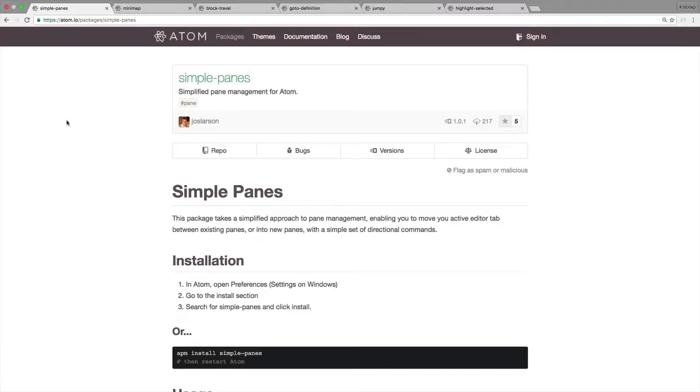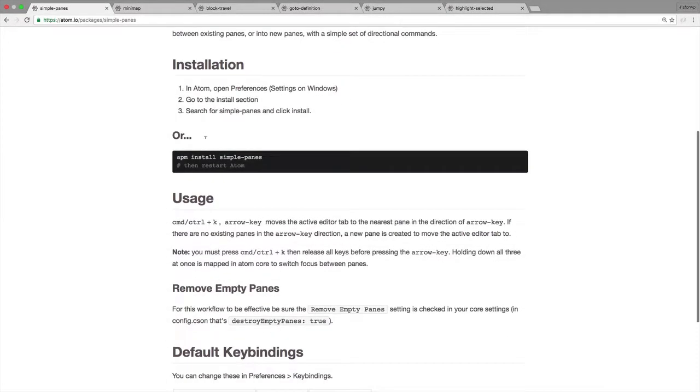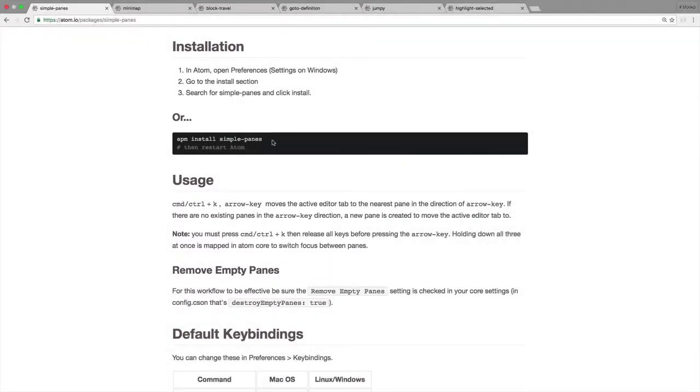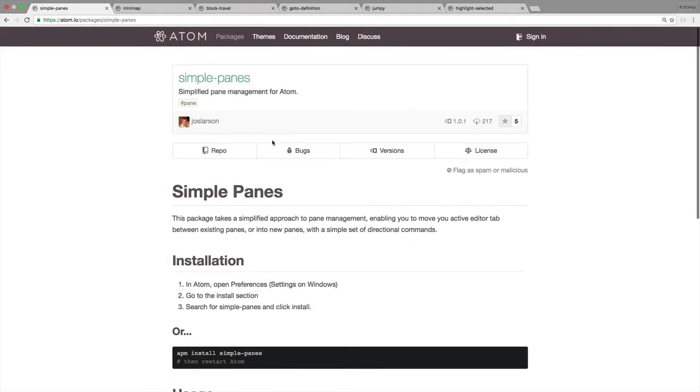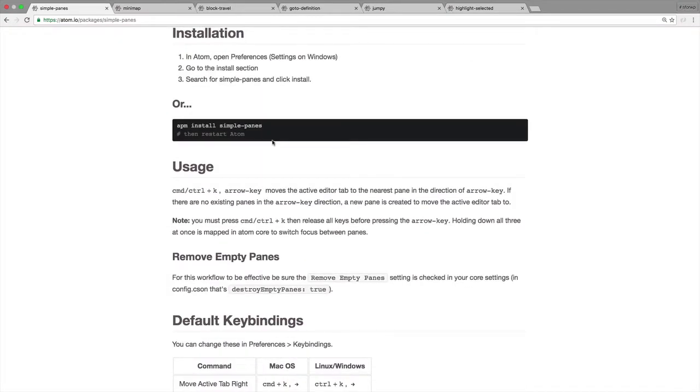The first package we're going to look at is Simple Panes. We can install this from within Atom itself, or we could type apm install simple-panes in the command line. Let's go ahead with this first plugin, and we'll start off just working within Atom, and then in a later one I'll show you the command line installation.